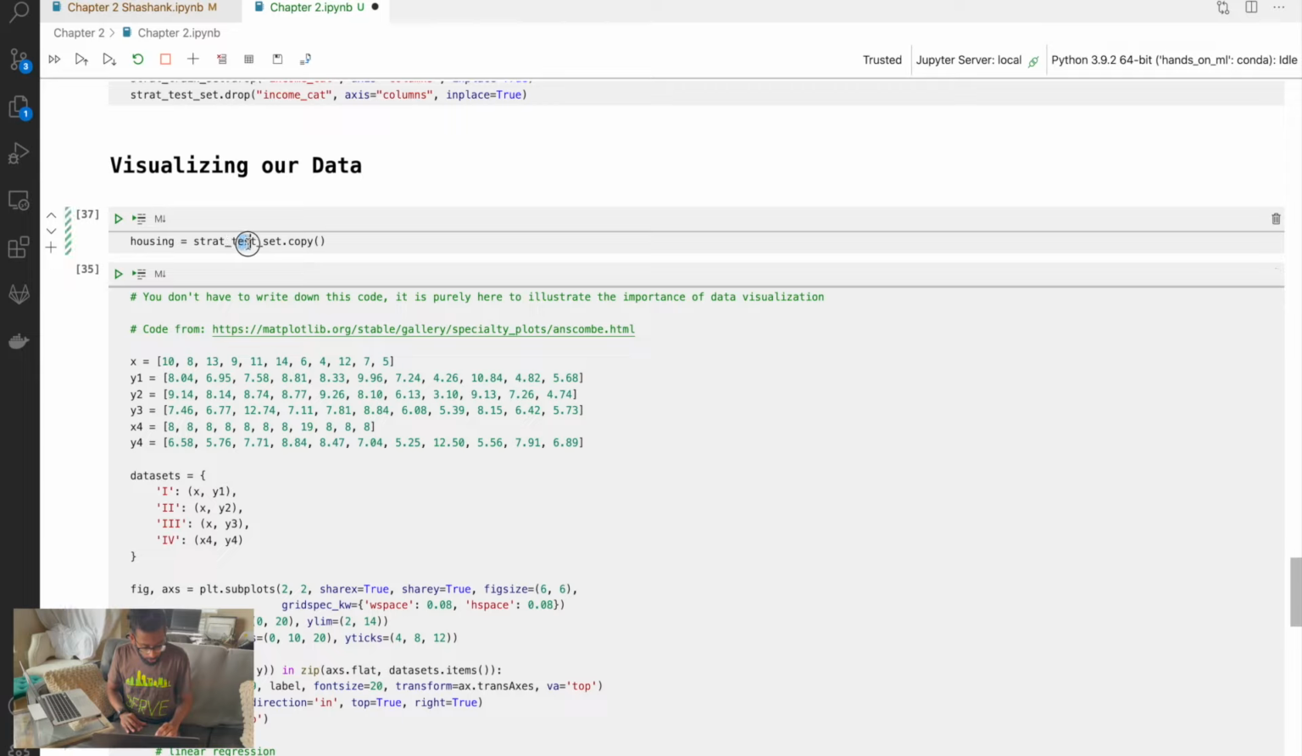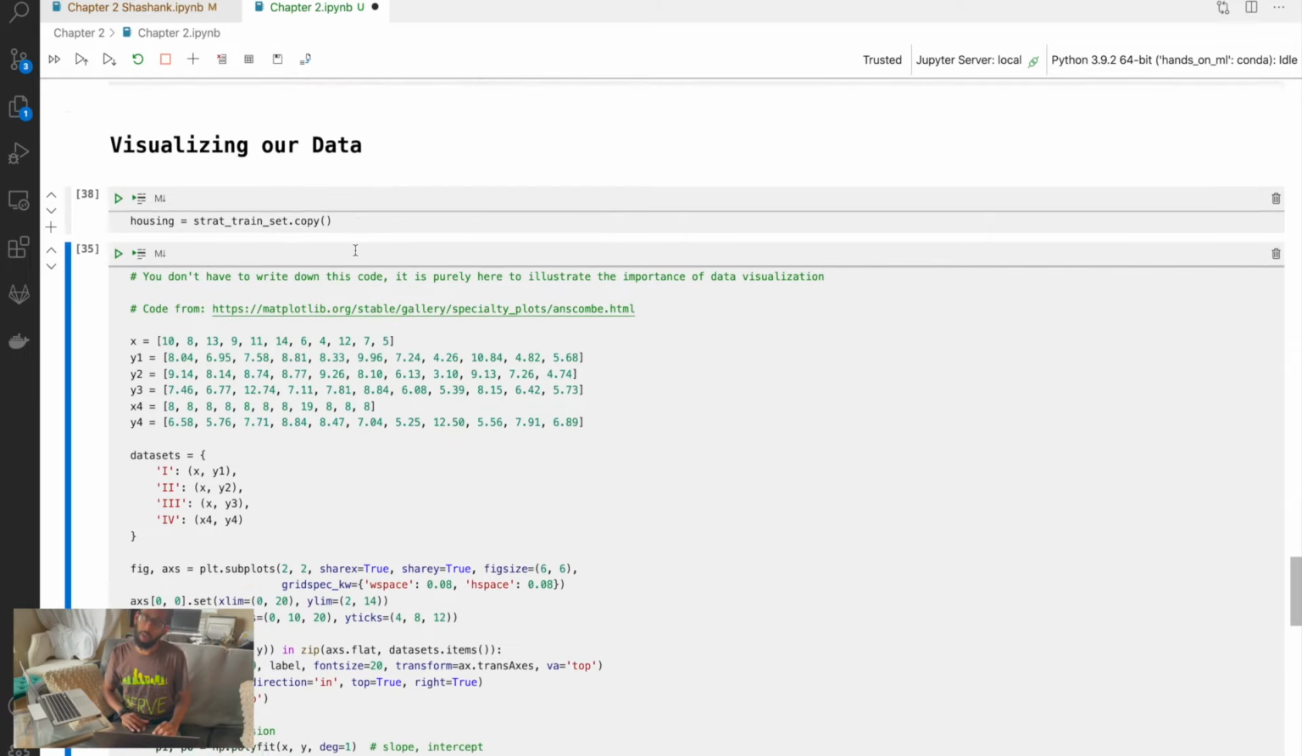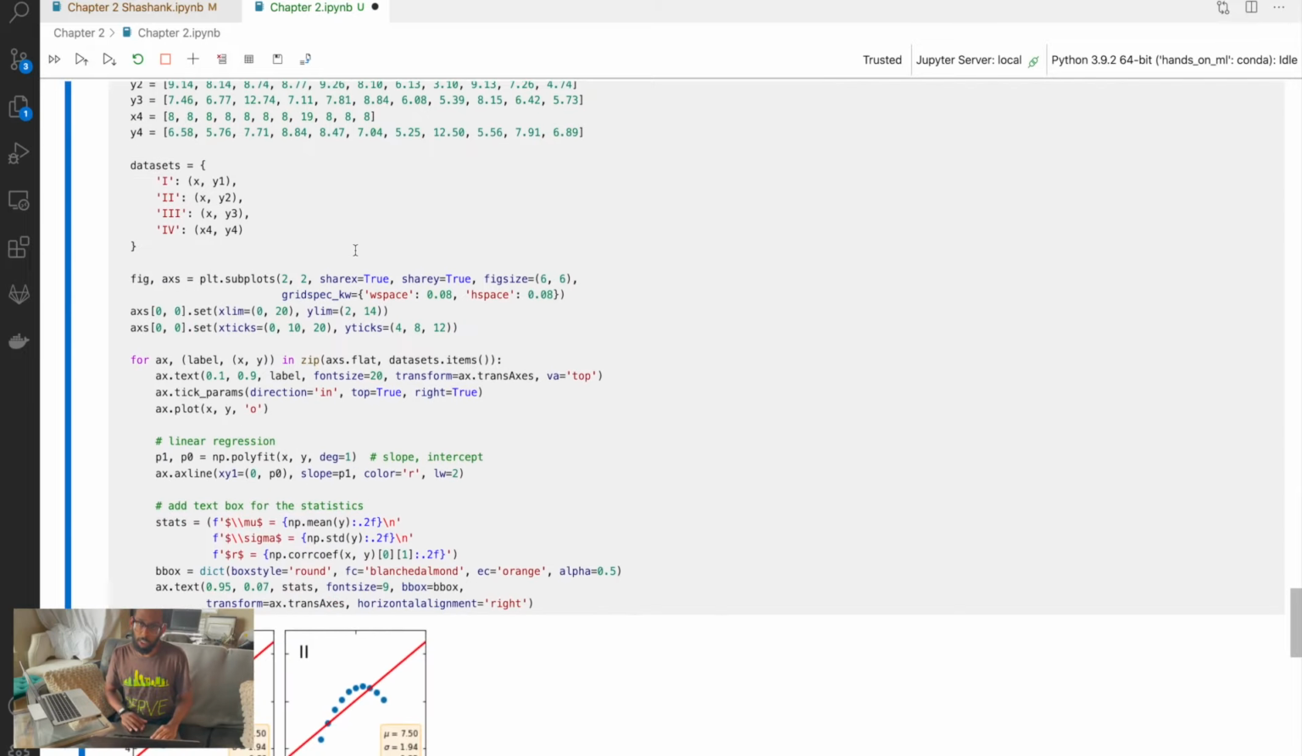Sorry, this should be train. You want to avoid looking at your test set as much as possible, because if you look at your test set, there is a good chance that you will start to see patterns in it yourself, and that might lead you to train your algorithms in such a way as to overfit to your test set. And remember, the whole point of the test set is you want to keep it as isolated as possible from your entire machine learning process.